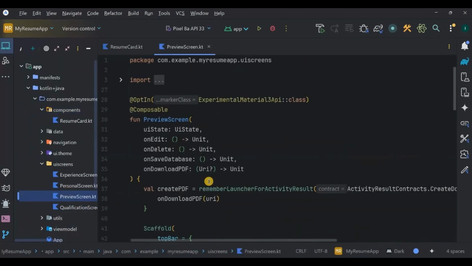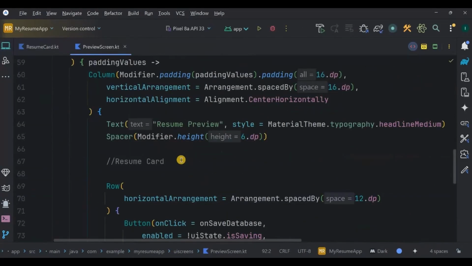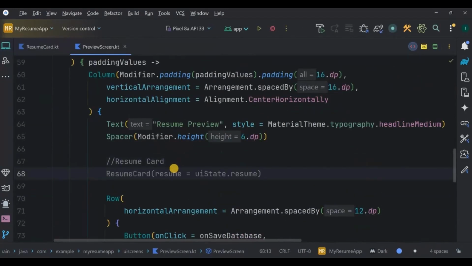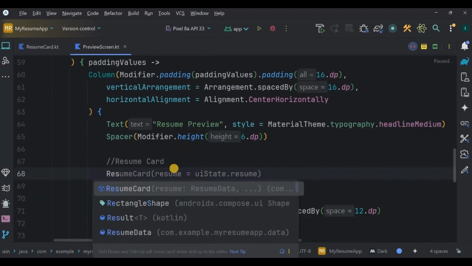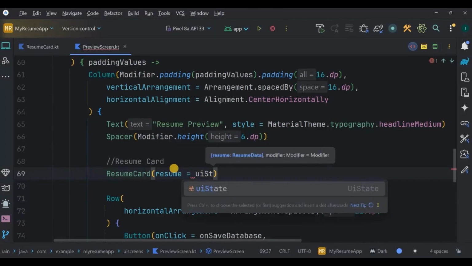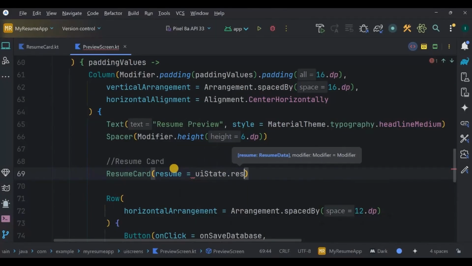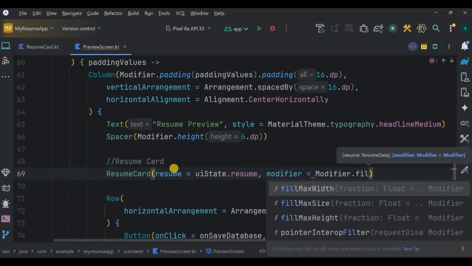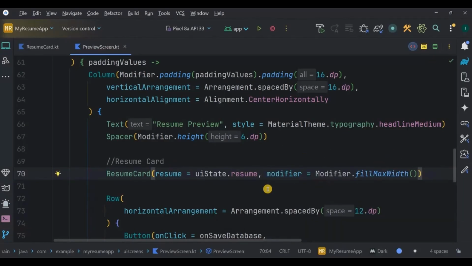Now remember, in the last video, we left some space blank in the preview screen for the resume card, right? Let's fill it. So go to the preview screen. Here below the spacer, call the resume card function which we just created. It will display the resume with fill max width and done.